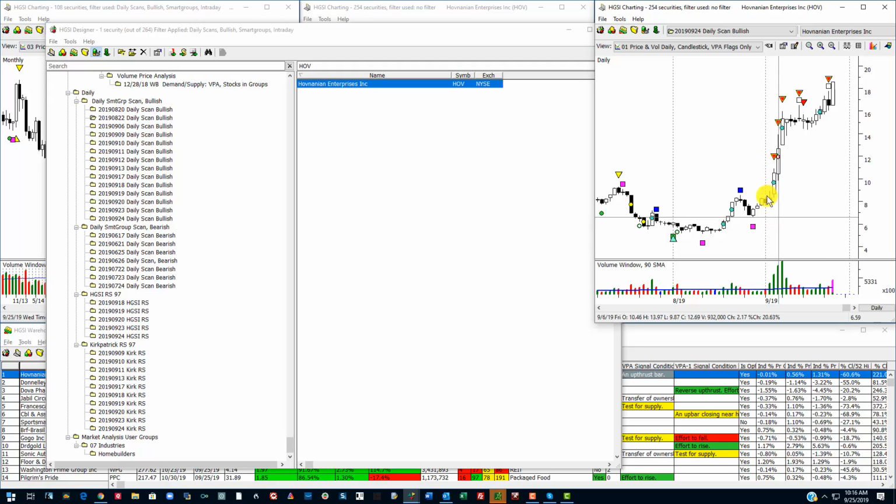So it started making a big move here with an effort to rise on very heavy volume, which means the demand was overpowering supply. And then it appeared again. But the first appearance was clear back here at 8/22.